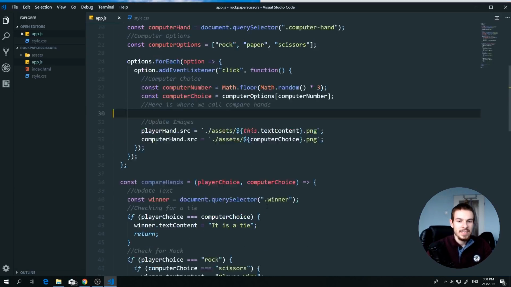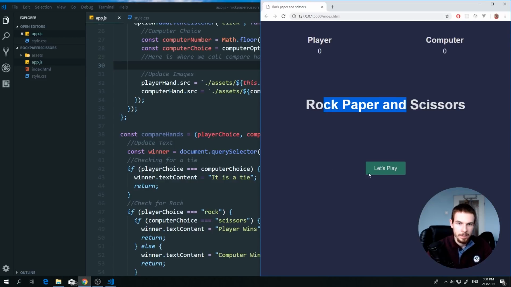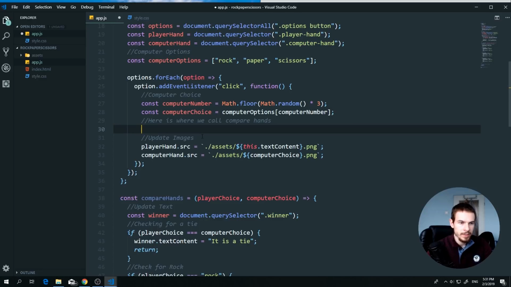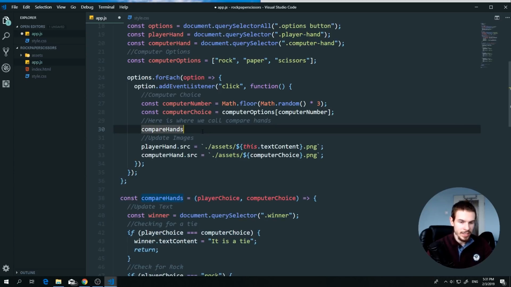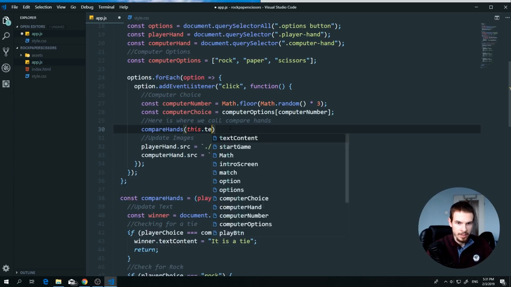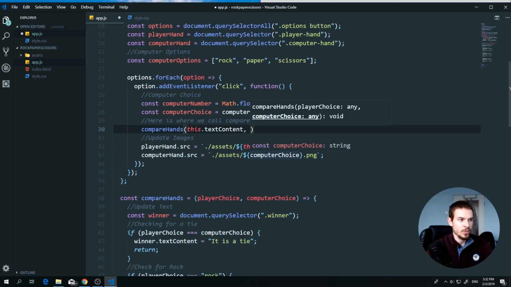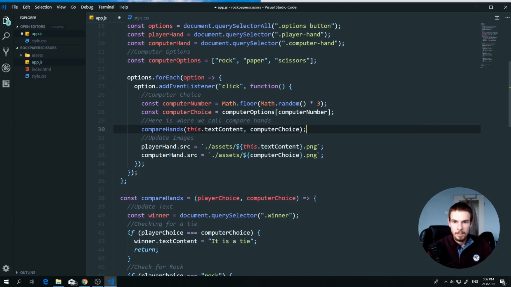Okay, so let's also check with these. So we update the score up here. And not the score, the text up here. So let's see if this works. What we need to do is say compare hands. So we're calling this big function here, and we need to feed these two values, so the player choice and the computer choice. So to do that, we can do this dot text content again, and the computer choice. All right, let's see.